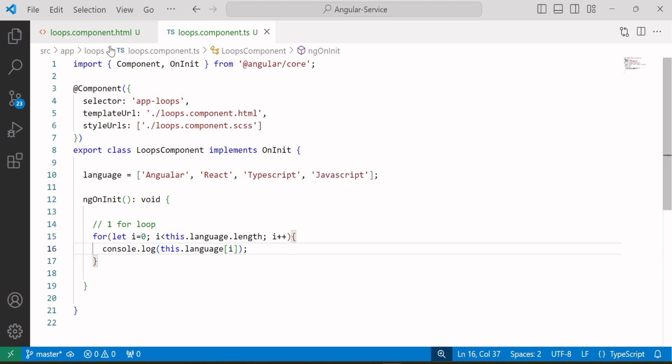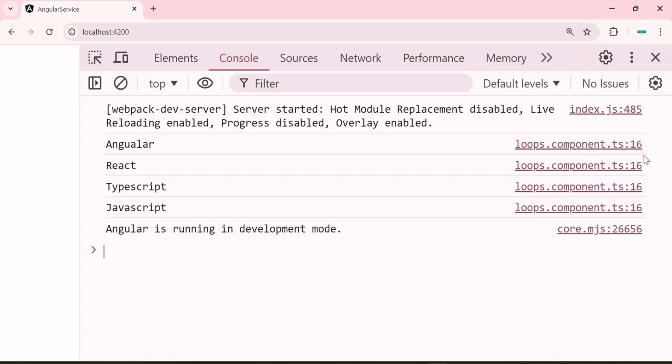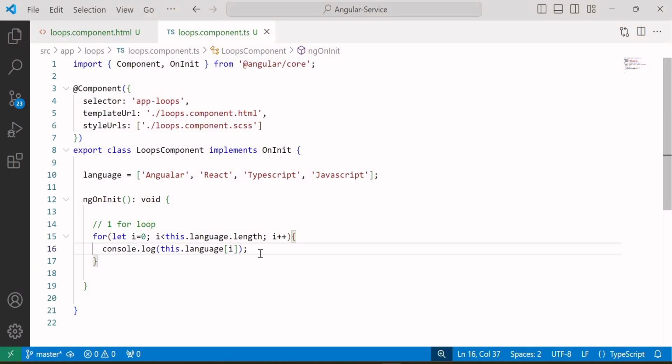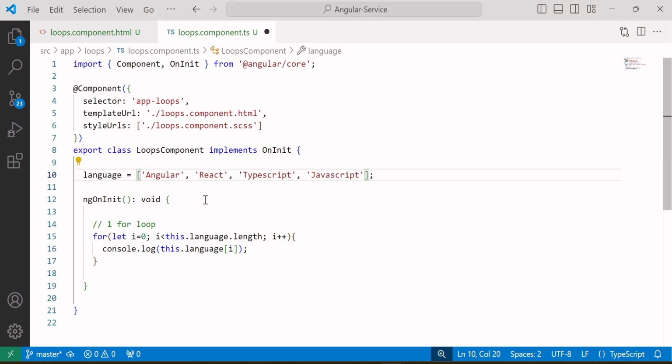Okay. So here I'm going to save the changes, comment this for now and go to the browser. I'll open the developer tool. Here you can see line number 16, we have added console.log. At line number 16, we are getting Angular, React, TypeScript, JavaScript. So here we are getting the values of the array with the normal for loop.